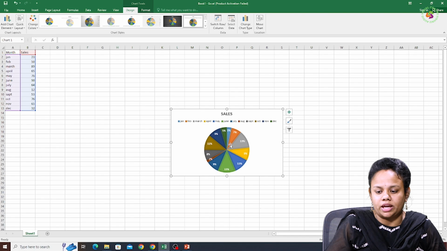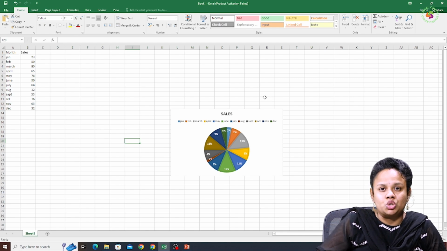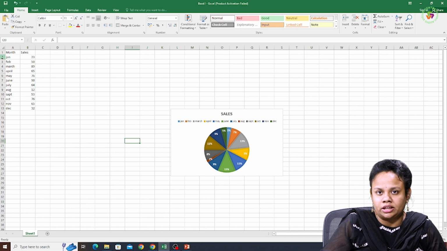Got it? In this way, for this data, I have visualized the same data in the form of a picture. That is what a visualization is. Visualization is nothing but showcasing your theoretical data in the form of a picture, in the form of an image. That is known as data visualization.